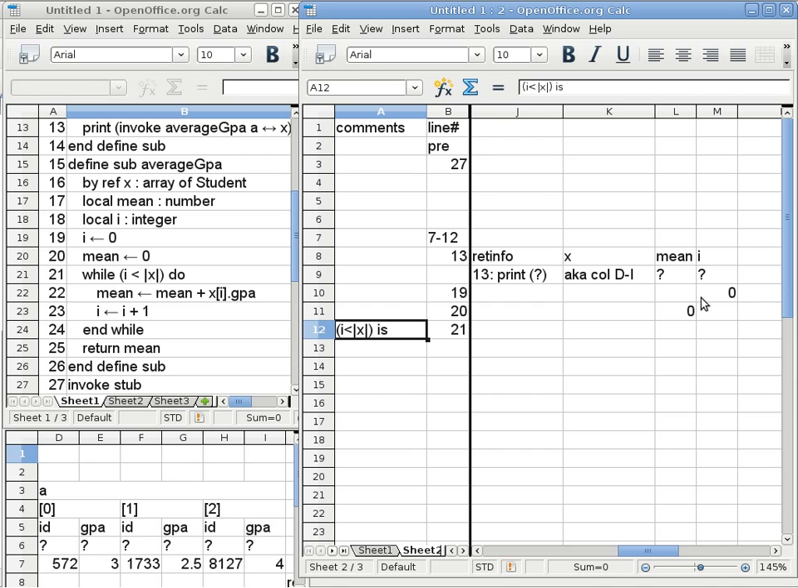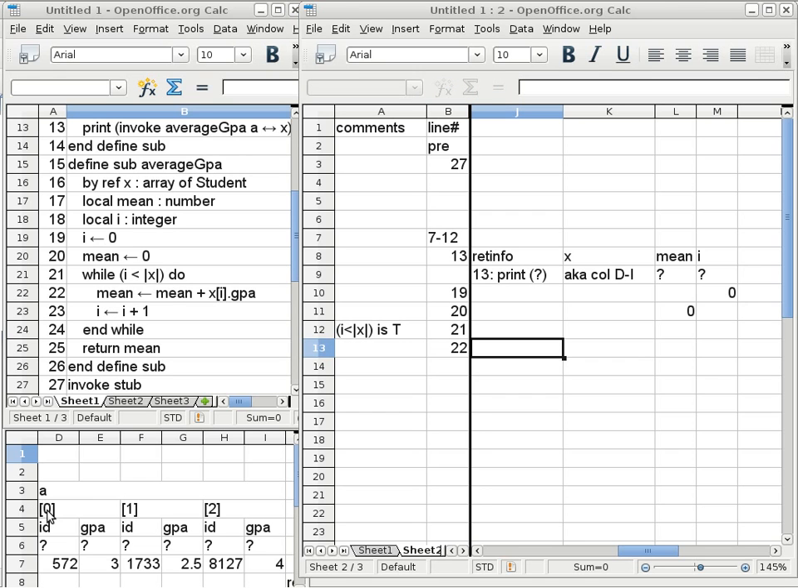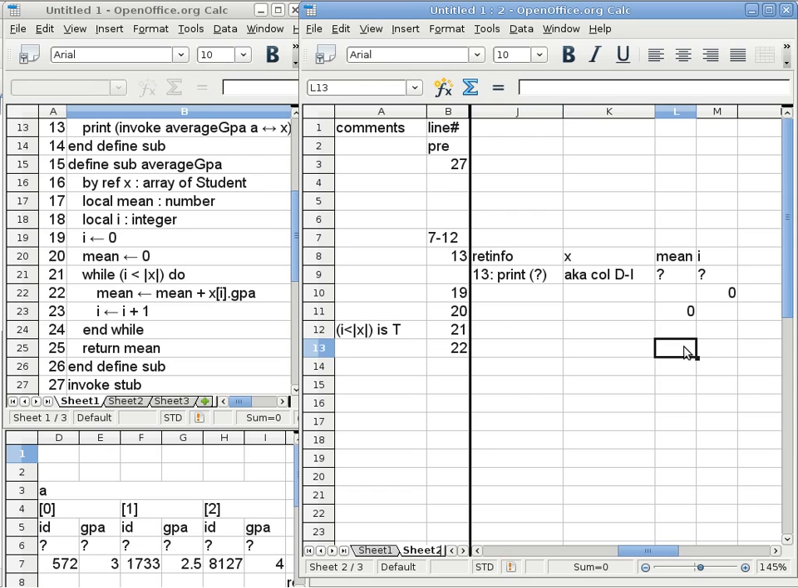Is 0 less than 3? It is. So the condition is true. We go into the loop, we go to line 22. Line 22 is just adding the GPA of x bracket i to mean itself. Well, let's look at what is i. i is 0 at this point. x bracket i is basically A bracket i, which is A bracket 0. A bracket 0 has a GPA member. The GPA member has a value of 3. So this time we're adding 0 plus 3, which is 3. And we use that to update mean. Mean is now 3 here.